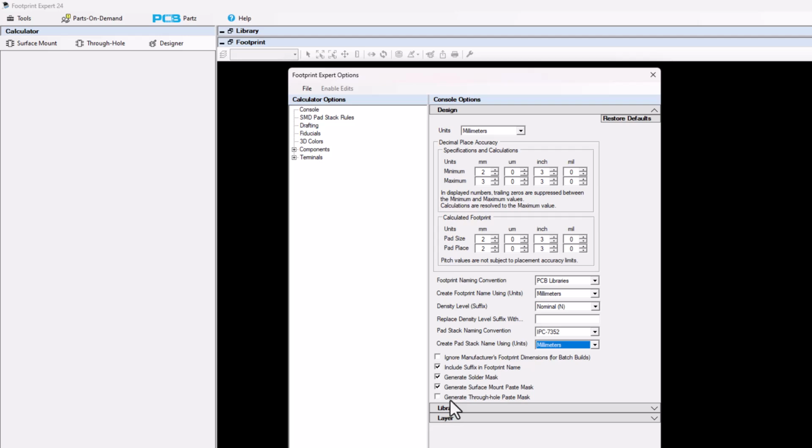Now the next option is generate through-hole paste mask. This is primarily for pin and paste technology, where you want to have the paste mask in the through-hole pads on the top layer, where when it goes to the reflow oven, the paste mask will melt off the pad and fall into the hole, and therefore you don't have to wave solder. Turn this on if you want to generate paste mask in your through-hole pad stacks. That concludes this video presentation on console options for design.